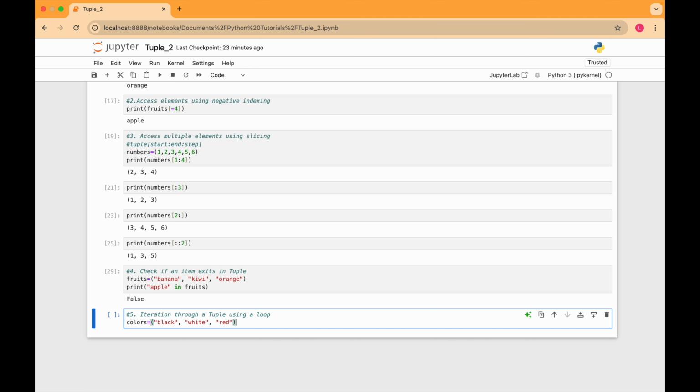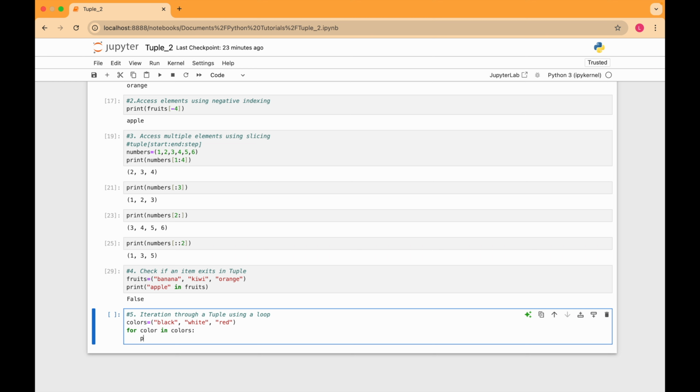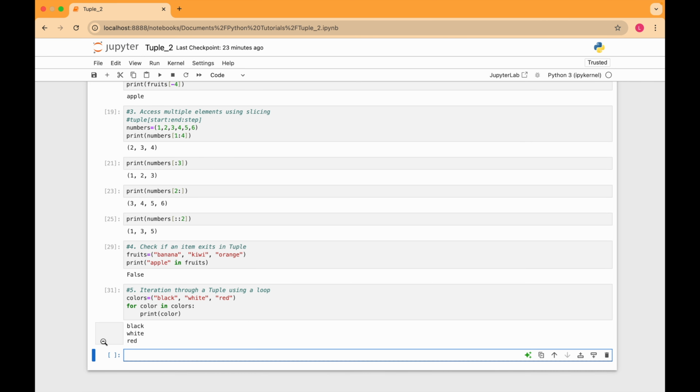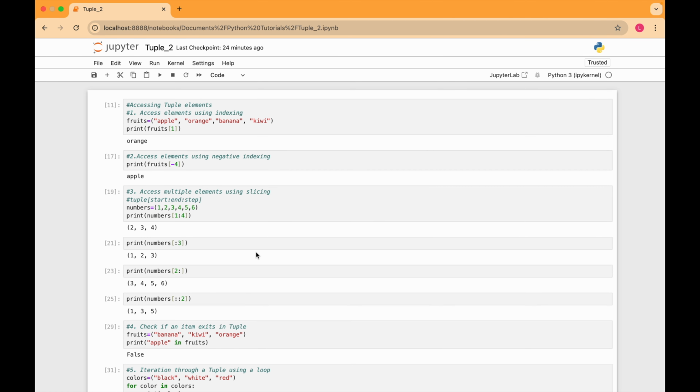So this is a tuple. Now we will use a for loop. So for color in colors and then colon, and then I will print color. Let's run this. See, the loop prints each element one by one, black, white and red. This was for how to access tuple elements.